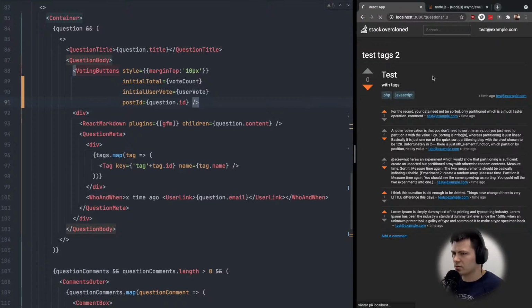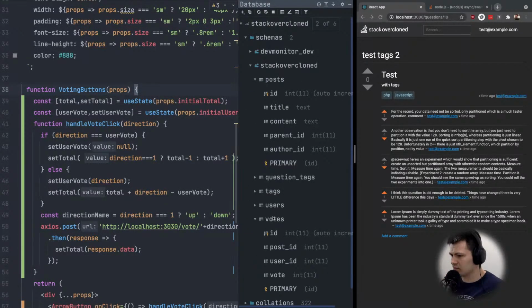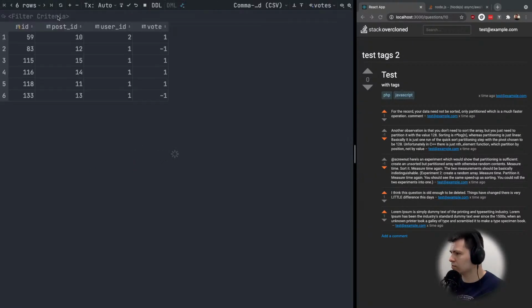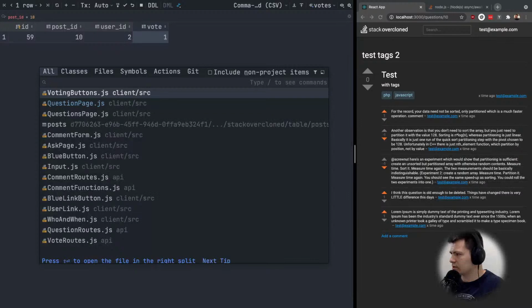Okay, now something went wrong. It's 0. Why did it become 1 when I clicked on it? Now it was 0. What the hell? Now it was 1. Okay, something is still wrong here. Let's see. So now it's 0. I will check our table. Votes. And the post ID is 10. So we have someone that voted 1. That is not my user. So it should be 1 here. Let's see why it's not.